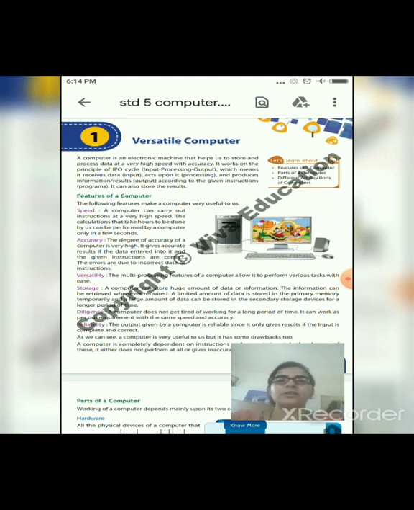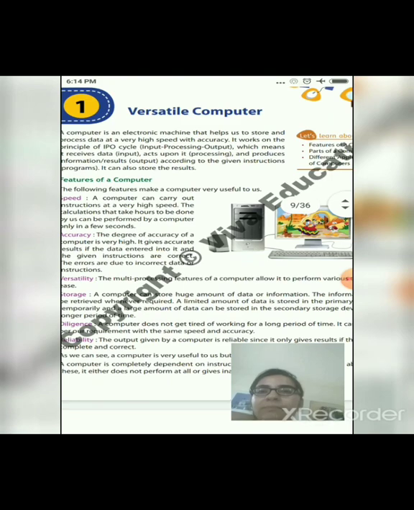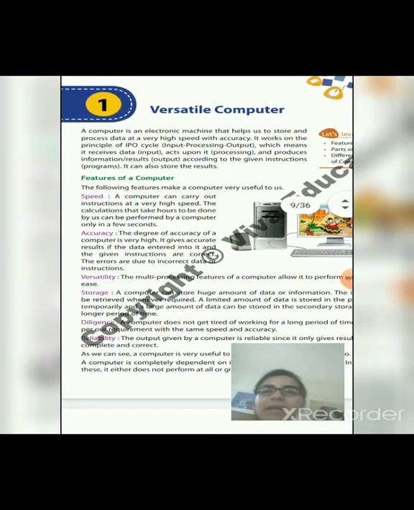The first feature is speed. A computer can carry out instructions at a very high speed. The calculation that takes hours to be done by us can be performed by a computer in only a few seconds. If you are given a sum to count, you will take minimum 10 minutes to perform it, but a computer will return you the result in a few seconds. So a computer can perform any calculations at a very high speed.